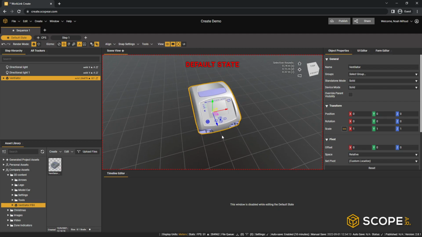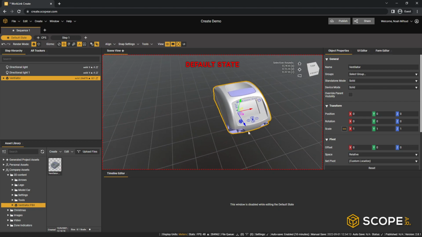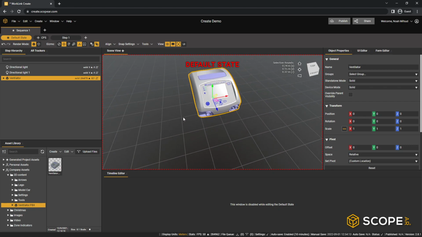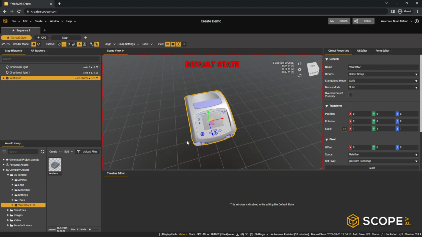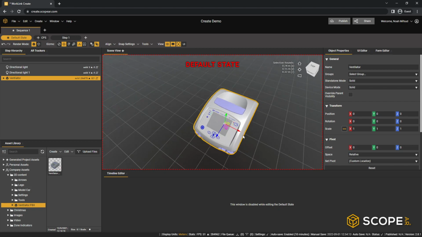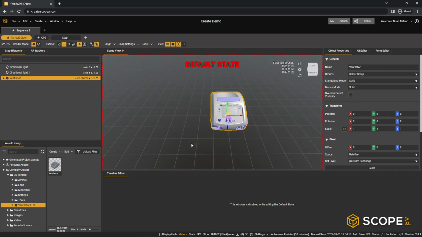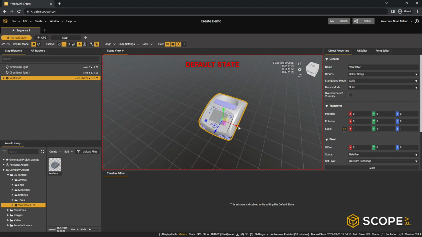Finally, we can pan, or for gamers, maybe strafe. That is holding the center mouse button, the button underneath the scroll wheel. As I hold that mouse button down and drag, I can pan side to side. So pan, orbit, and zoom. Those are three ways to make sure that we can look around safely in our scene.